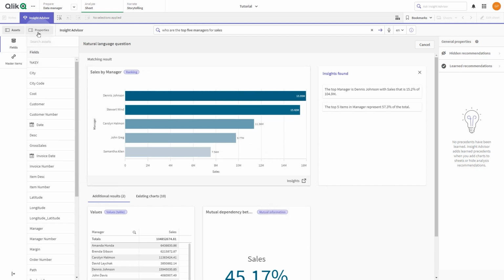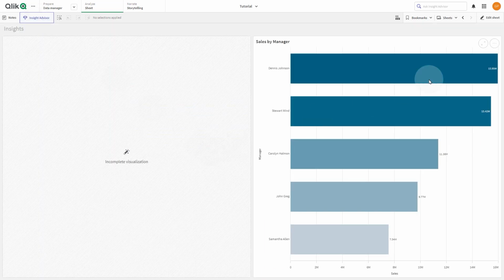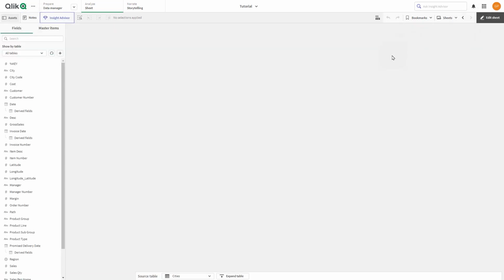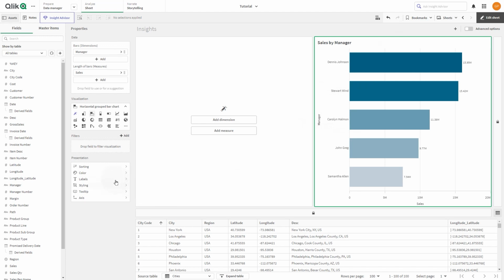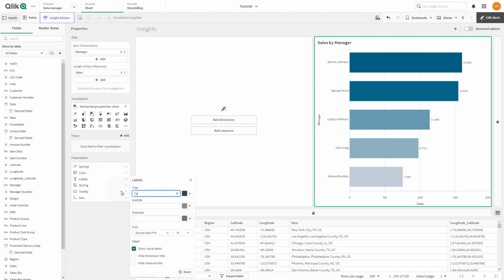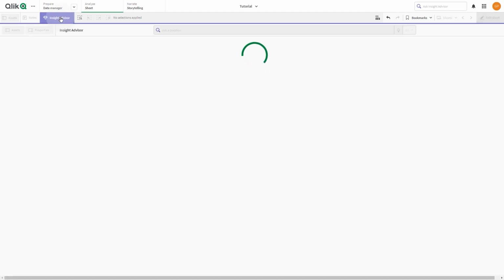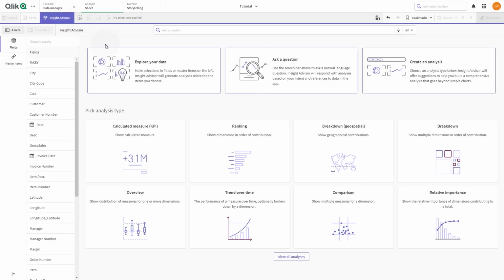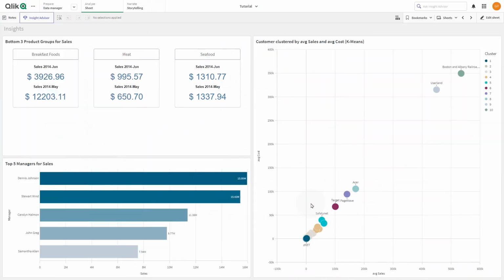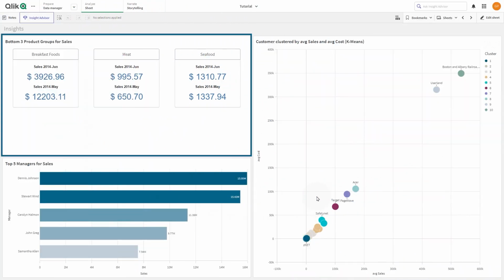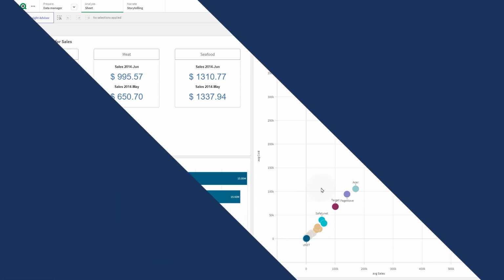Click Insight Advisor to return to the sheet. Click Edit Sheet and select the bar chart. Add the title Top 5 Managers for Sales. Then click Insight Advisor to generate the next chart. Now we will make a multi-KPI chart that shows the bottom 3 product groups for sales for the latest month compared to the previous month.